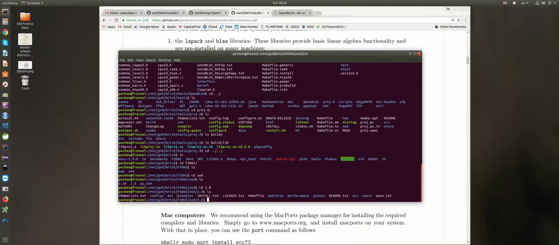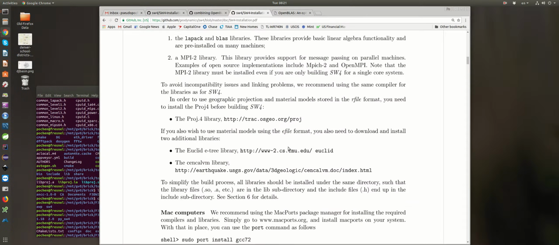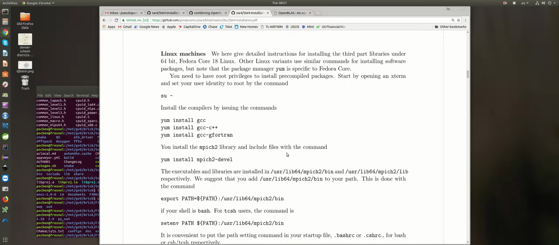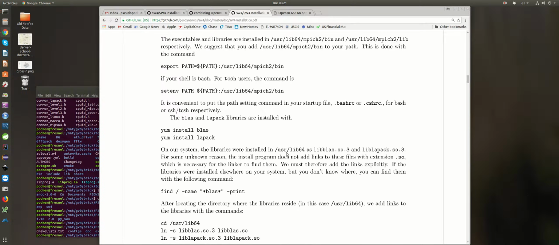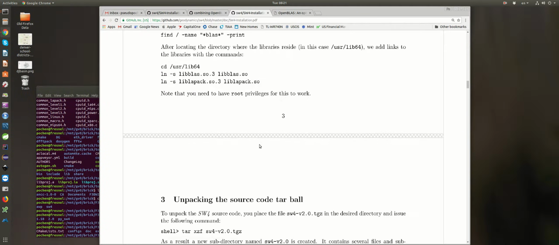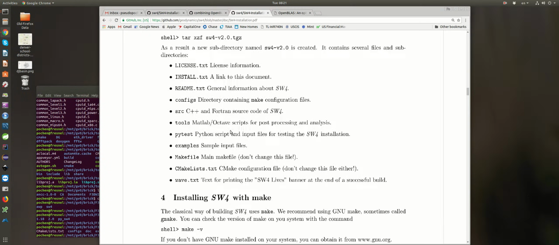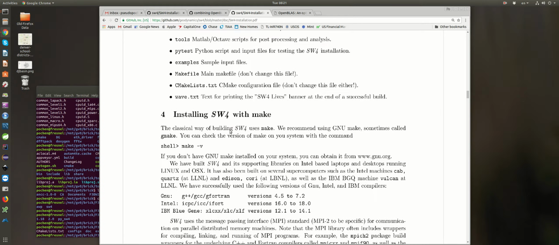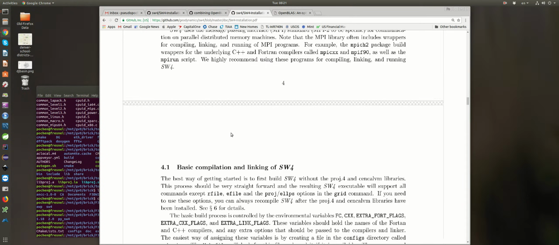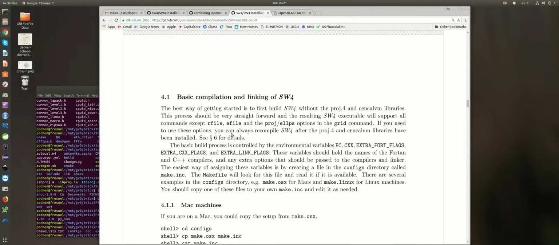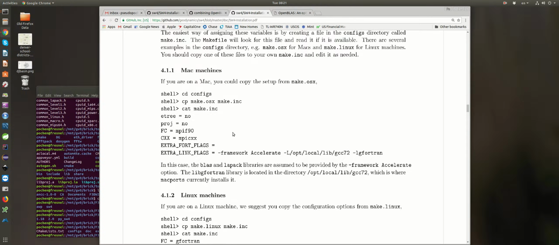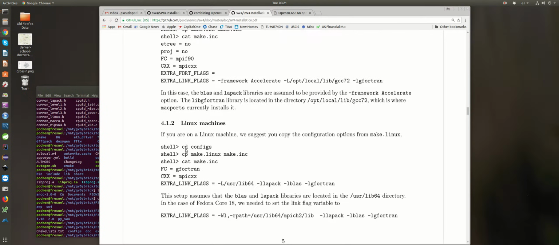So this installation is for 2.0, right? In fact, the installation process is actually quite straightforward. It's not really as complicated as I imagined. Once I have those dependent libraries installed, all I have to do is edit one very simple file, basic compilation, for Mac machines, Linux machines, right? So all I have to do is follow this particular step.